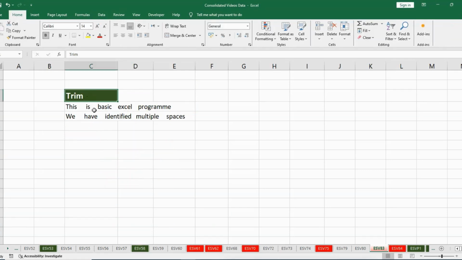Let's move on to the trim function. The trim function is used to eliminate the extra spaces from your text. It will keep the one necessary space and eliminate the rest of the unnecessary spaces from your text. For example, I have two lines and there are unnecessary spaces between the words. You can see this has unnecessary spaces in between.